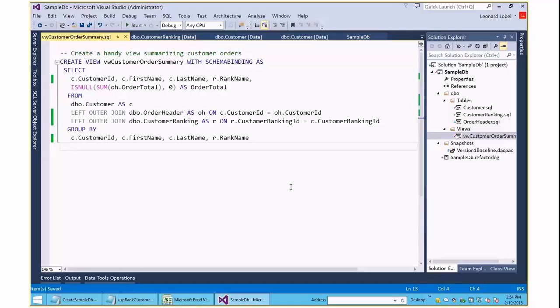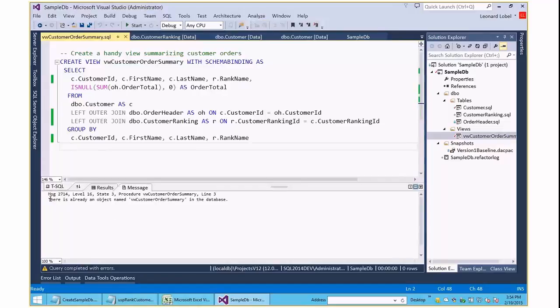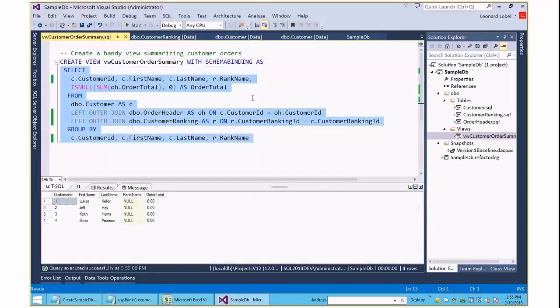It'll open a connection to the sample database running on my LocalDB, where there is already a view called VW Order Customer Summary, so it should be no surprise that we would get this error, right? It has created a connection to LocalDB. Look down here where I'm hovering the mouse. And then it tried to run this create view, and of course that failed. But I can highlight just the select and execute that.